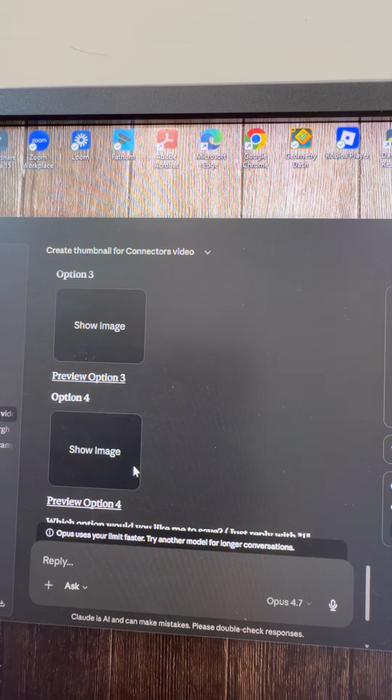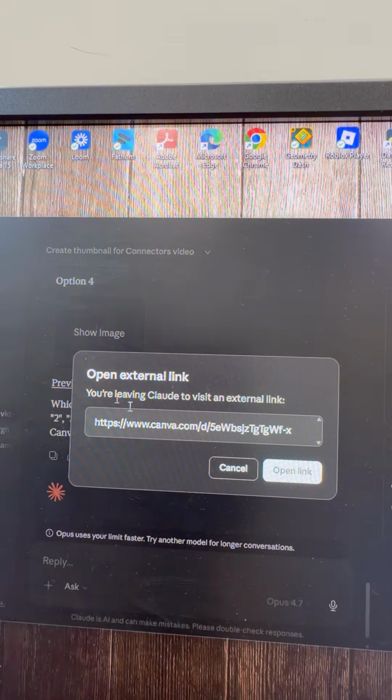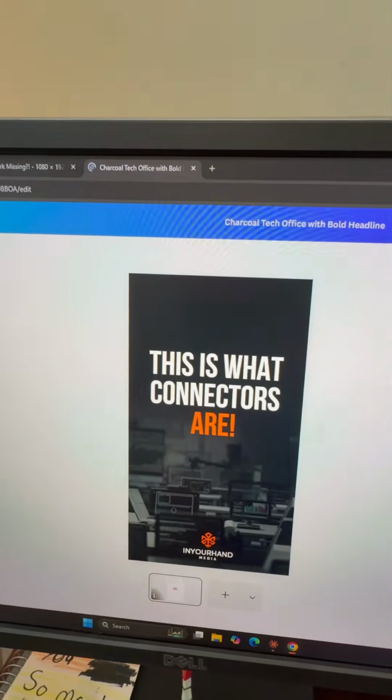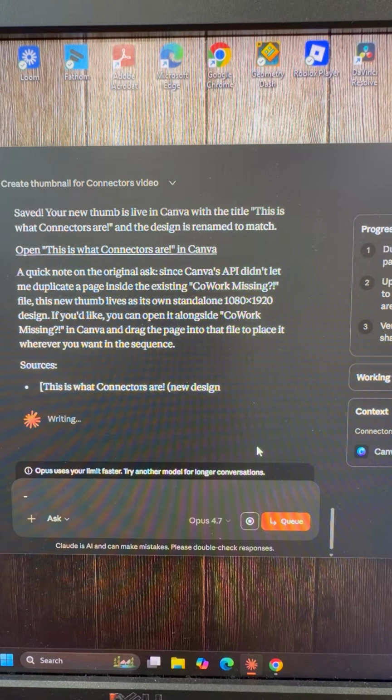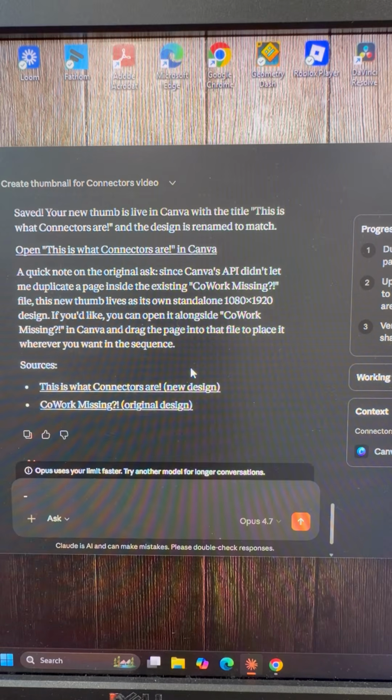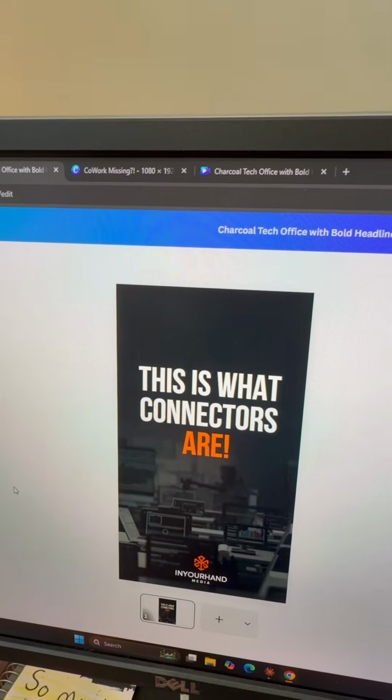Let's go ahead and go with number 4. I'm gonna click the preview option, click the open link over here. It's gonna open, and there you go. And there is the new thumb that it did. Saved, your new thumb is live in Canva with the title, this is what connectors are. And maybe I'll use it today with this actual video.